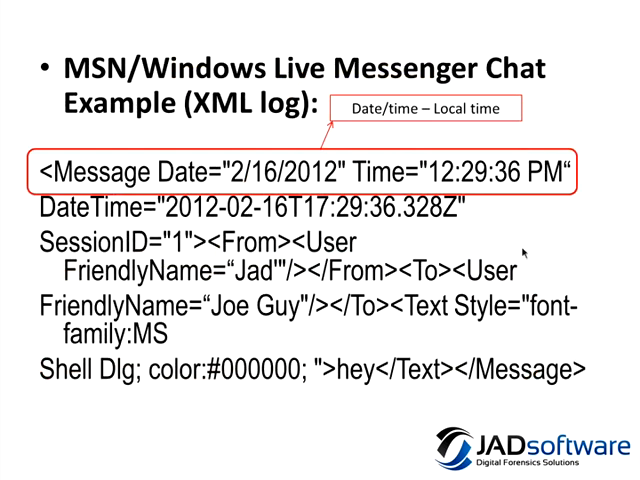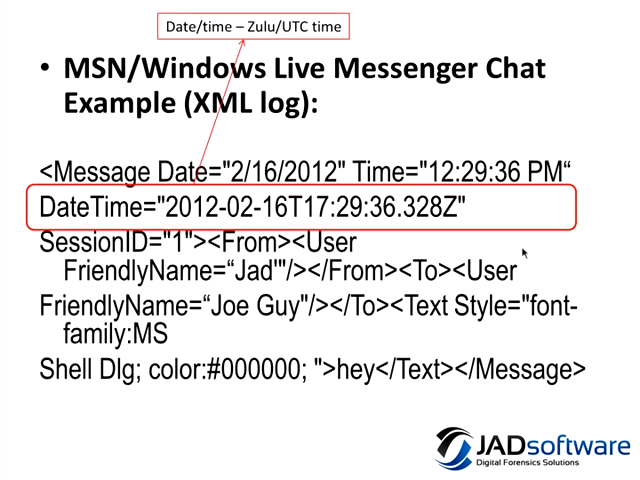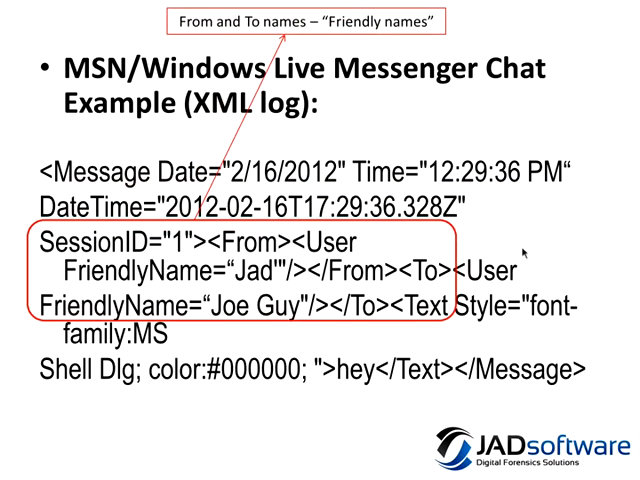On this next screen, we've got Windows Live Messenger. And the first thing I have highlighted is the message date. So that's the date and time the message was sent, and that's local time. The next line is the date and time again, but it's in UTC time. So that can be useful for finding the time zone offset that the user was on.